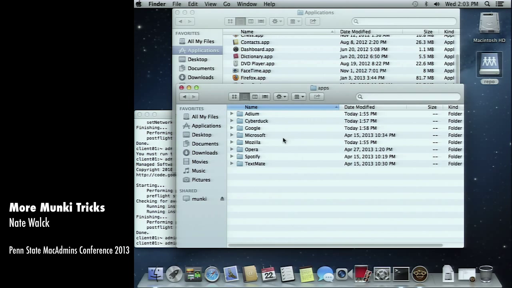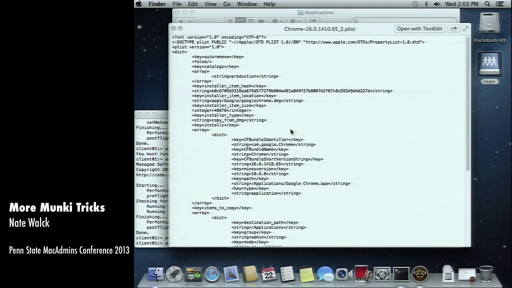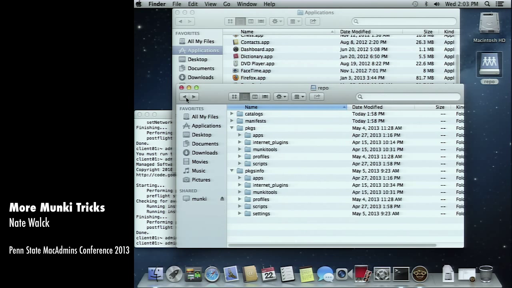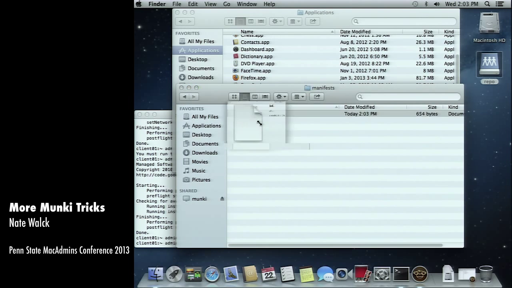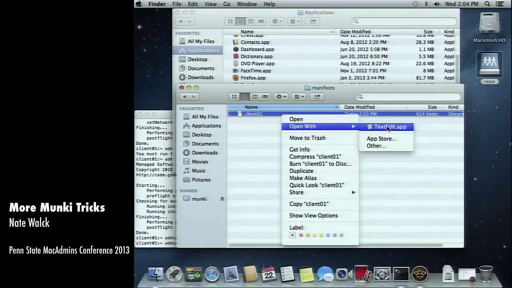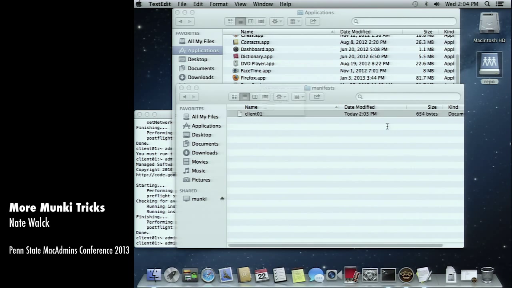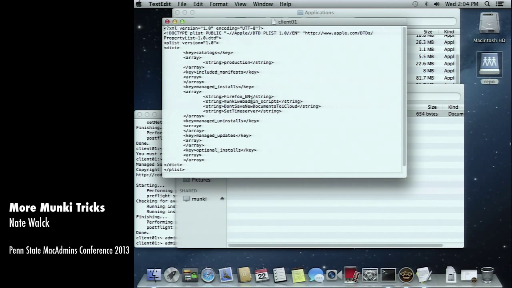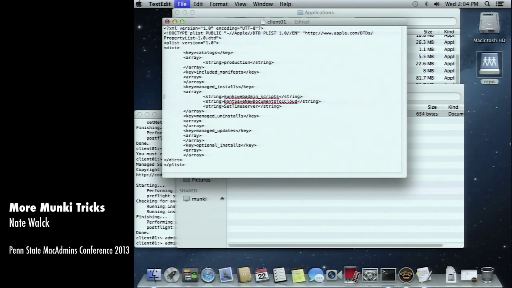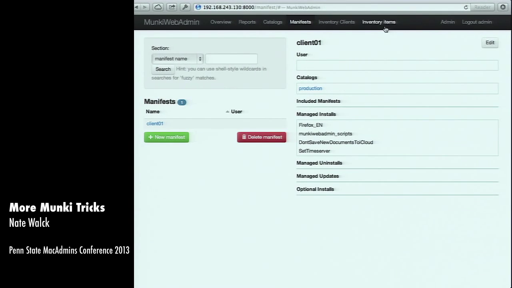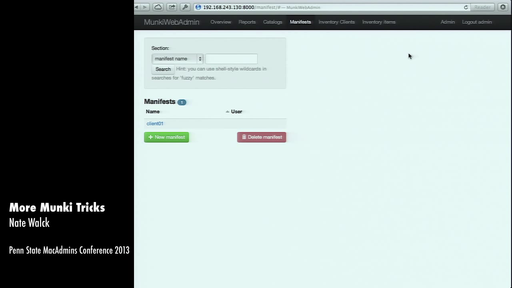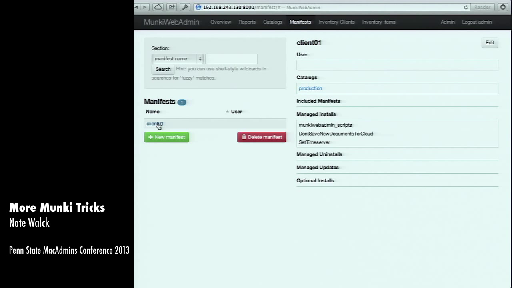All right, so it actually removed it from there. And if you go in here and edit yourself, like let's take Firefox out just for fun, and we go back to Munki Web Admin, and we reload the page. Click that. It'll see that it's gone. So they're completely independent.